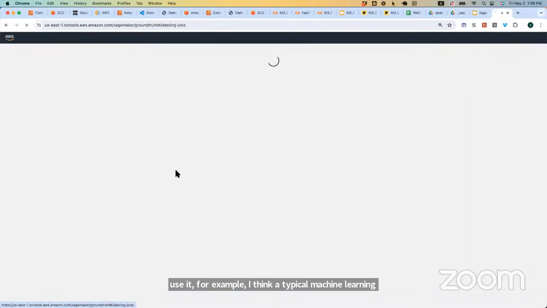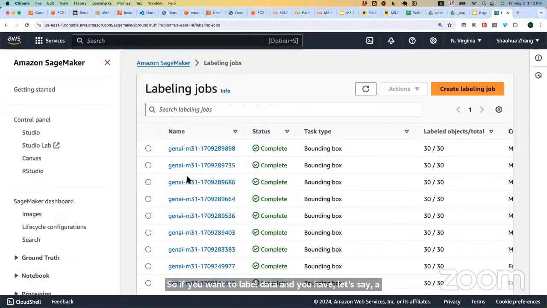So if you want to label data and you have, let's say, 1 million images, you want to train computer vision models. So in that case, you may want to label the data yourself. But doing that manually is too crazy, and you need to hire a lot of people and manage that. So you can leverage a third-party service like SageMaker. I think it's based on the Amazon Mechanical Turk service, right?